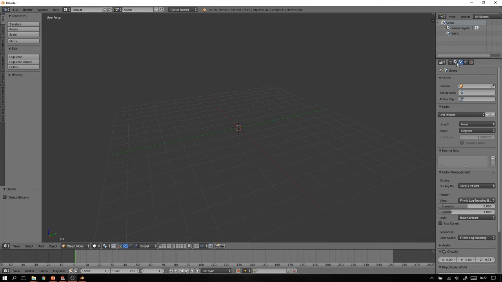One thing I'll do first is I'll go to the Scene tab, and then under Units, you'll find the unit presets. For length, I will be using the metric system. So that's meters and centimeters. As a default, it uses meters as the main unit, so that's just fine.